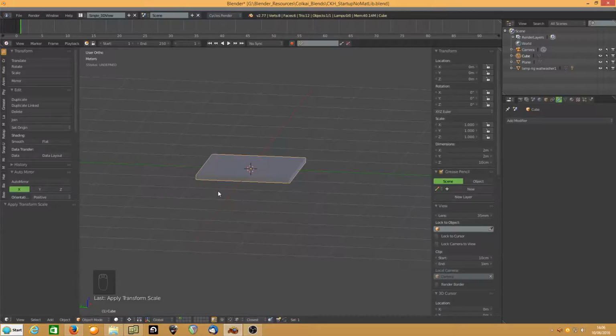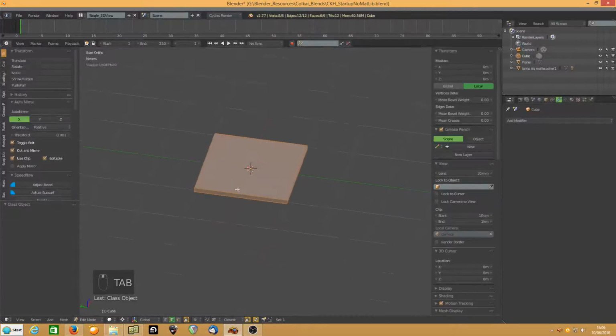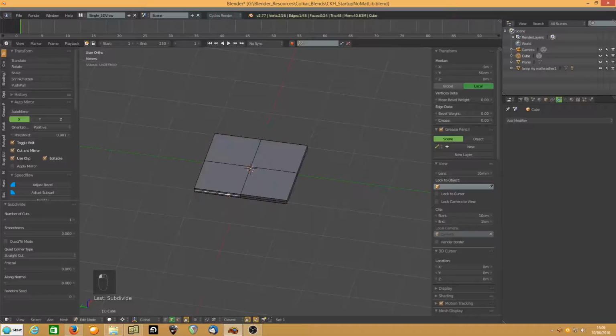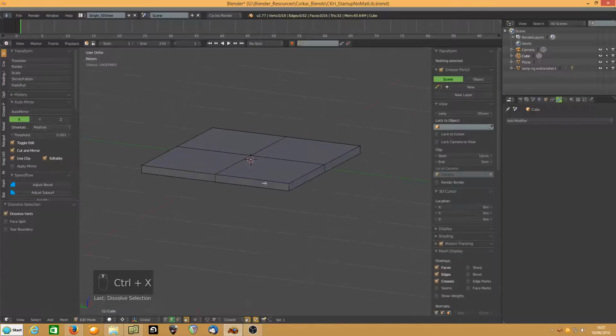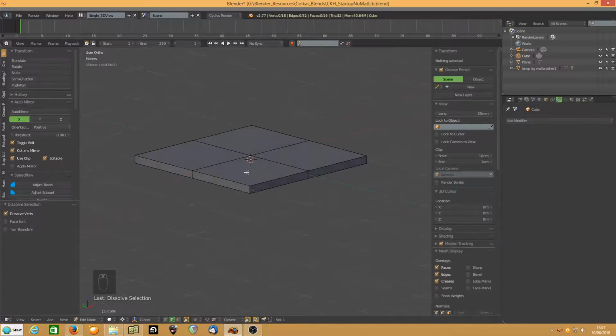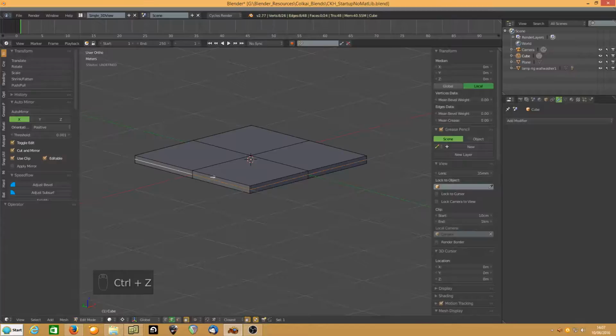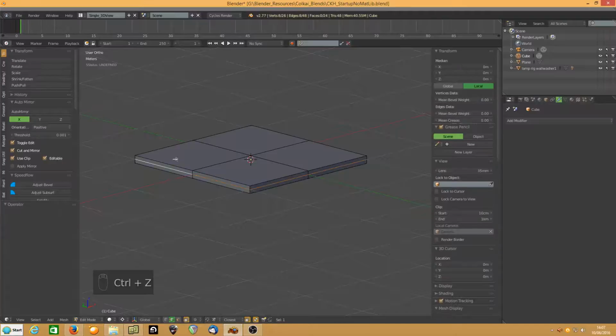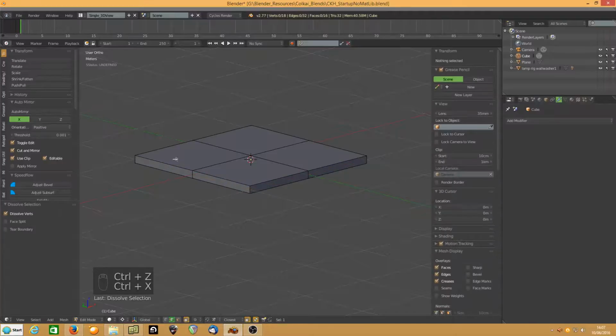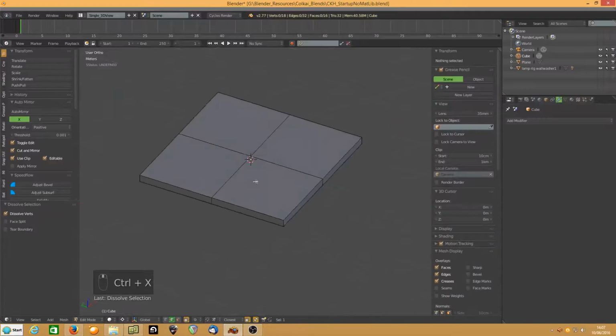Right, now go into edit mode. What I'll do here is just do a W, subdivide once, hold Alt, click on that line there, do Control X to delete it, whilst maintaining the outer ones. If you don't do Control X and you just press delete, then you lose the faces. If you do a Control X, it keeps the faces but removes that.